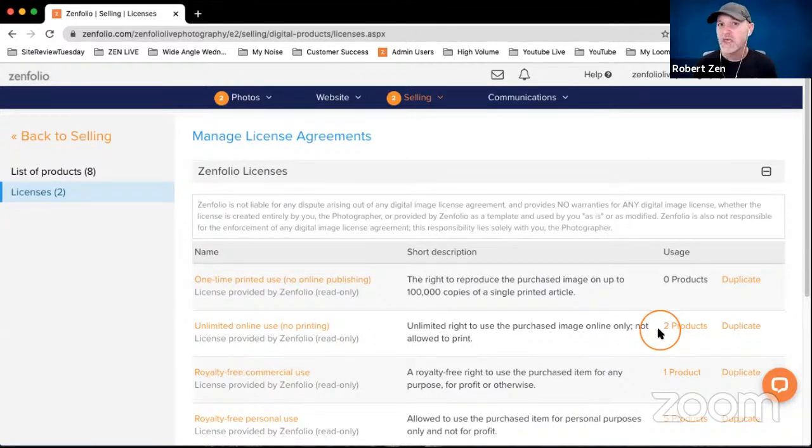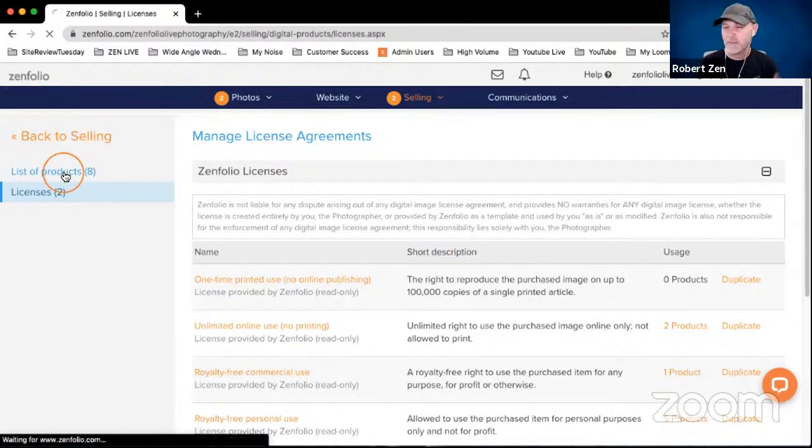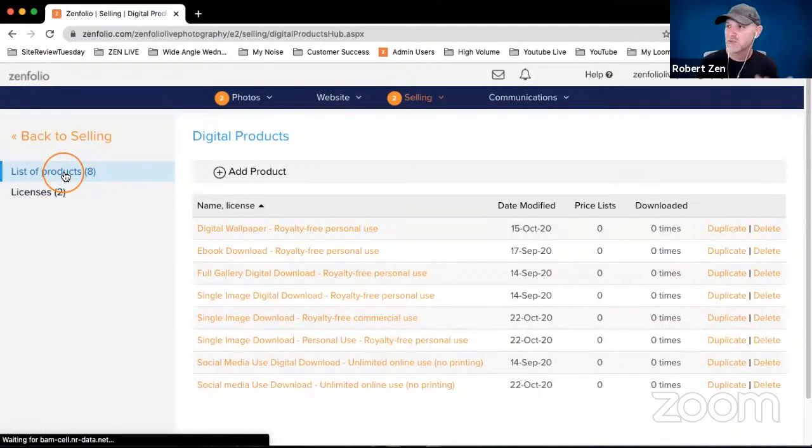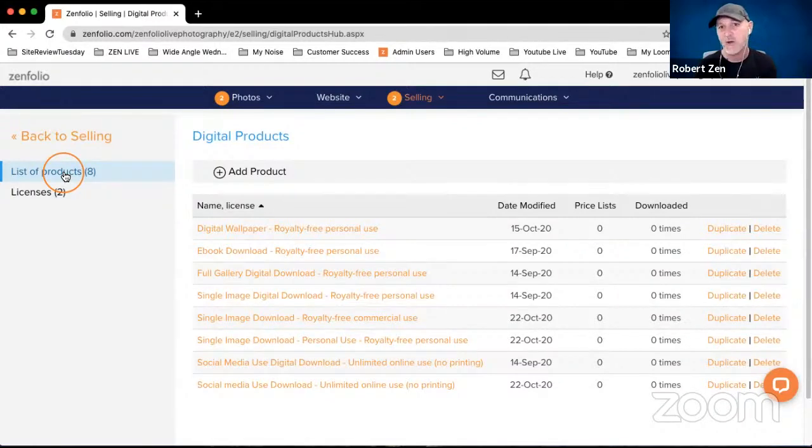So it's pretty cool. On top of that, whenever Zenfolio emails them your custom license or whatever license you're using, whenever we email them your digital files, we also email them that license as a text file. So it kind of gives them the license along with their digital images. Okay, so now I've created that license in here. If I go back, I'm not going to create another digital product, but I do just want to show you that that license is now available.